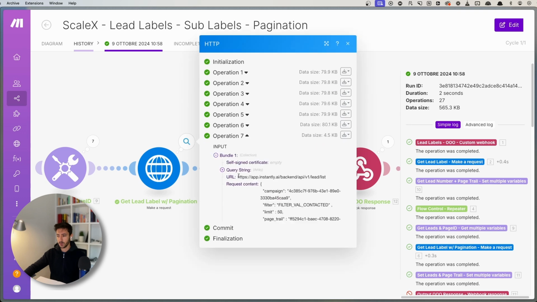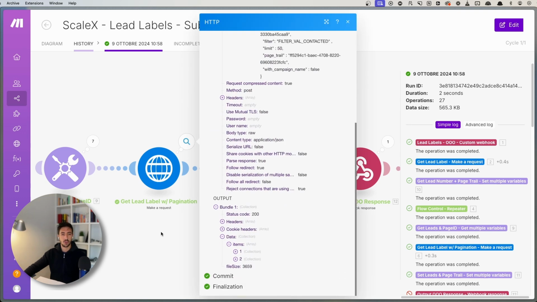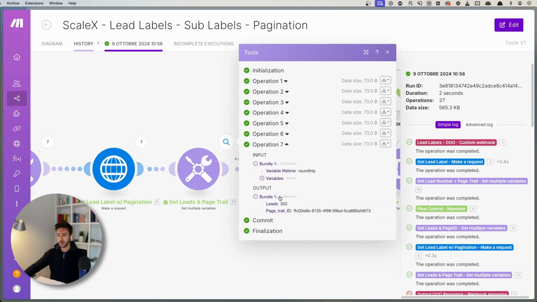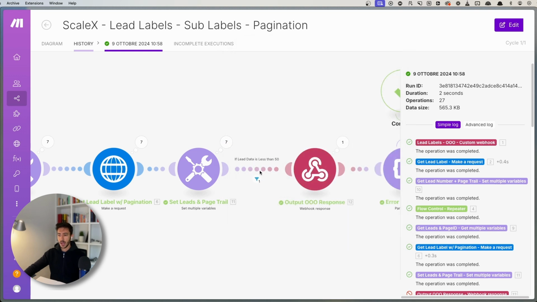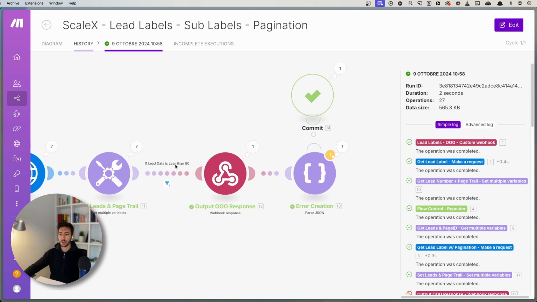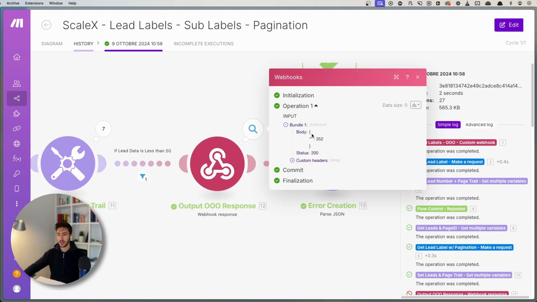So if we go over here and we check for step 7, we can see that we just have 2 items over here. So it will go to set the leads and page trail. So it will set our leads to be 352. And the system will proceed further over here because the lead data is less than 50, and finally output an actual response over here.